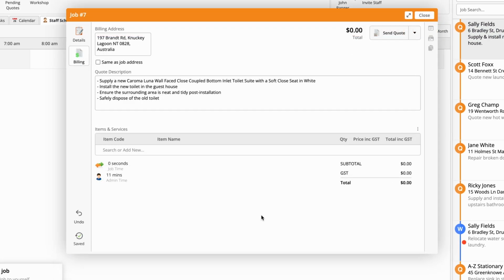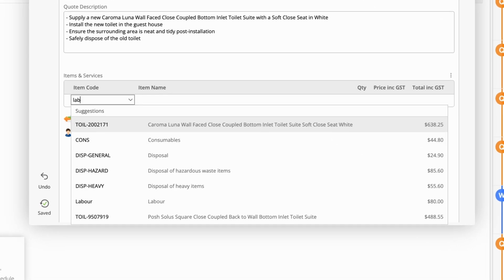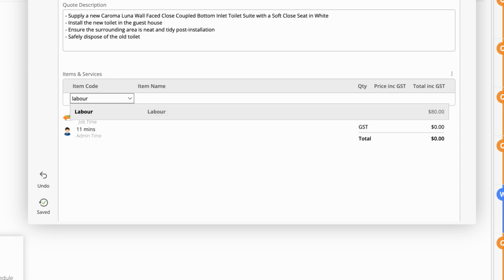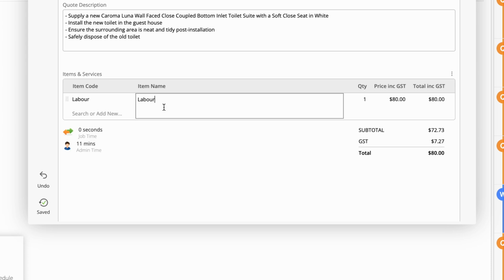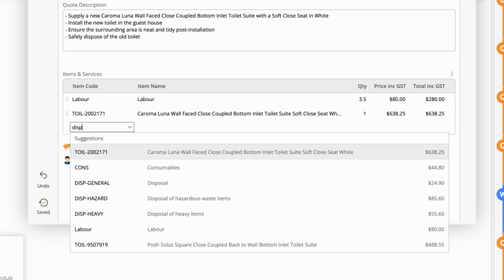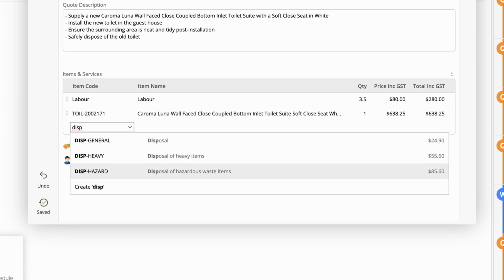Next, add some items. Type here to search your labour rates, items, materials, and services. To add an item, just click it. Or use your arrow keys, then hit Enter.